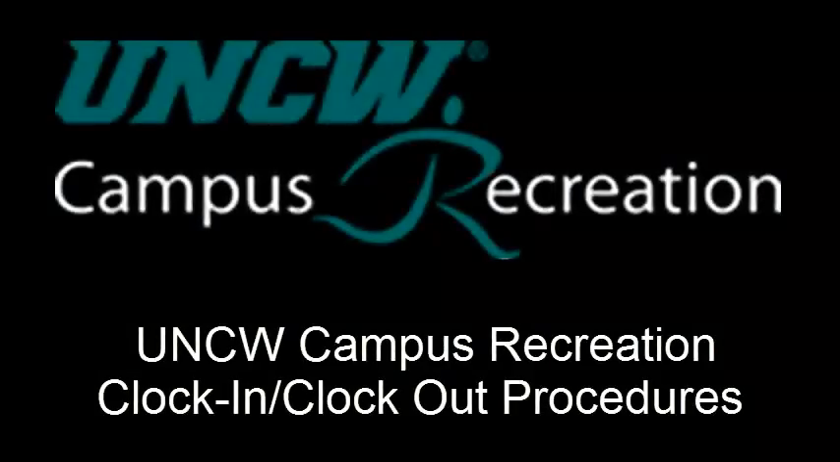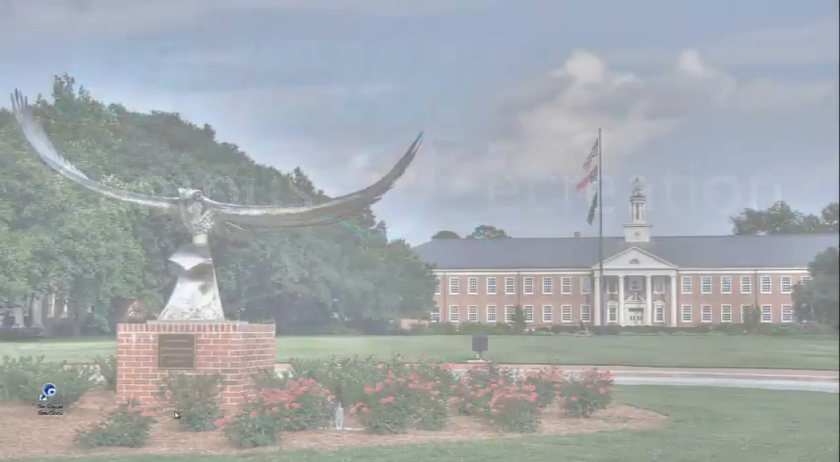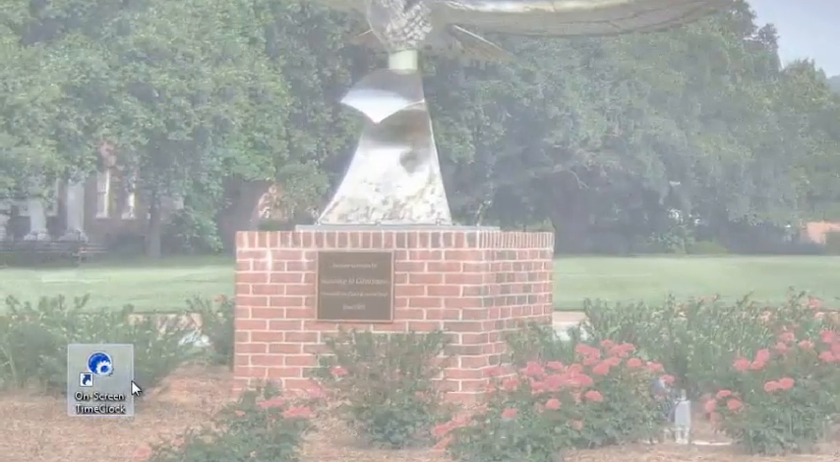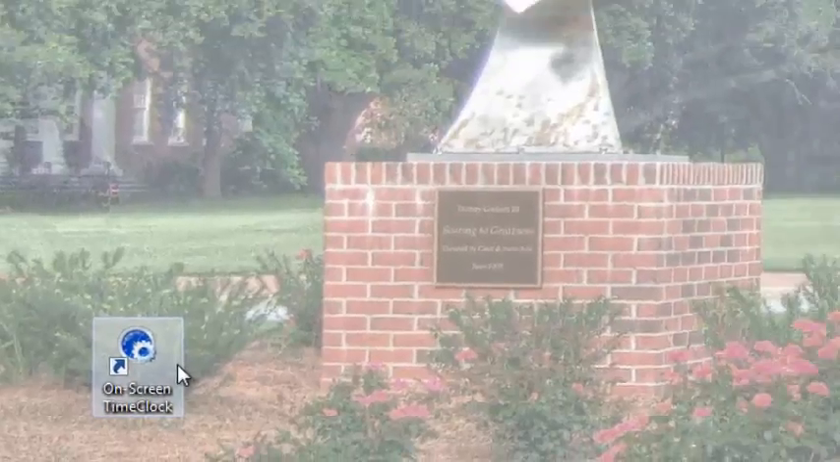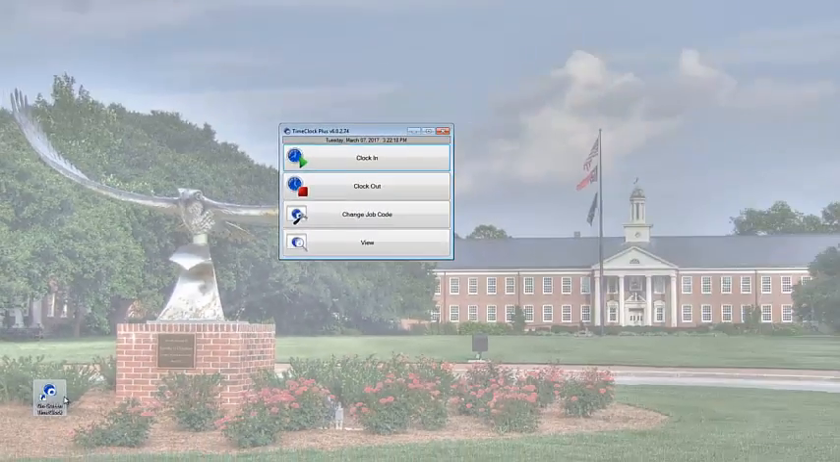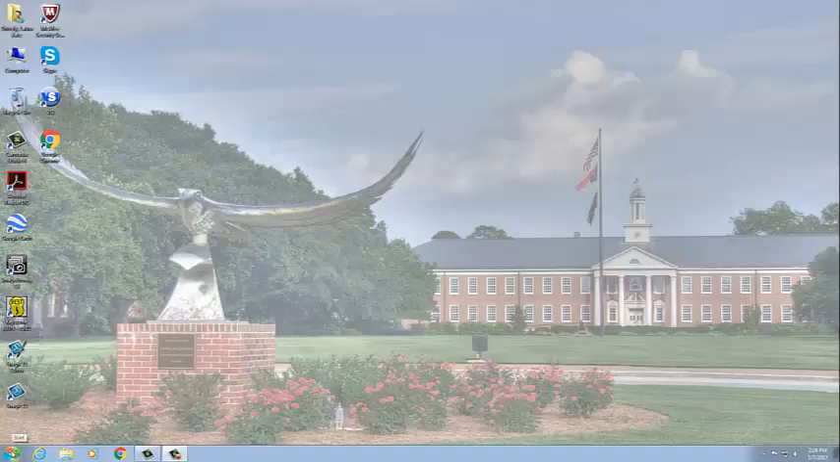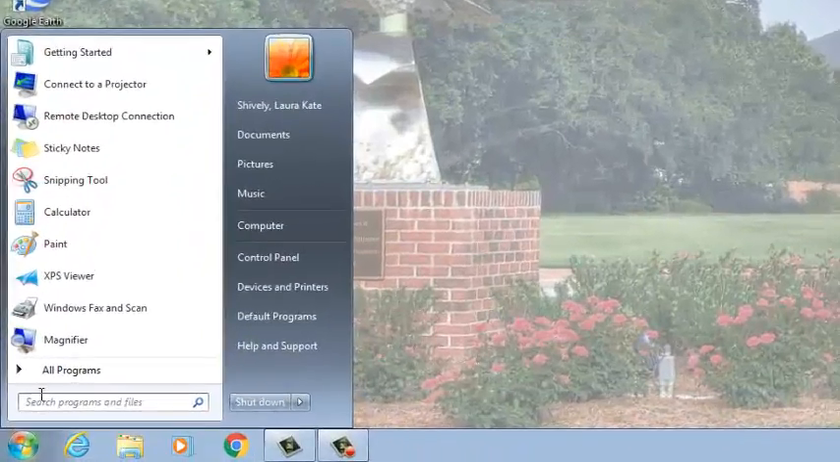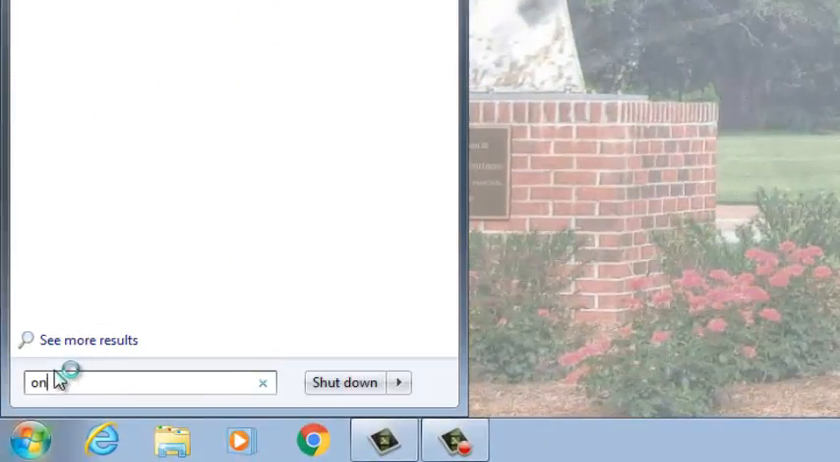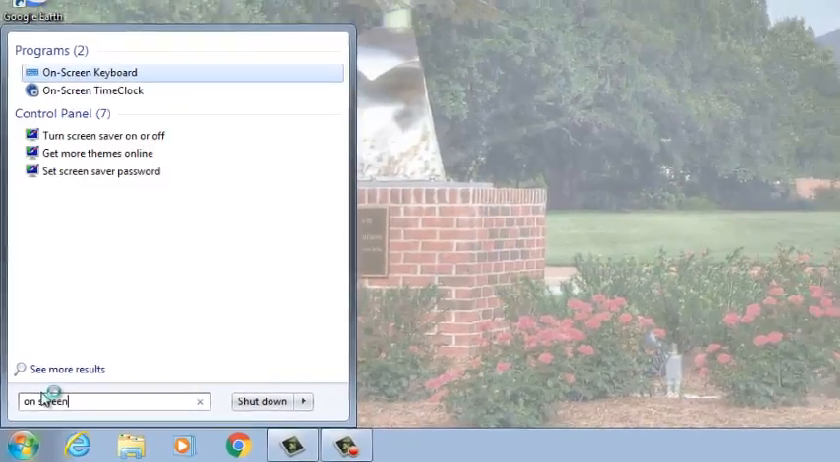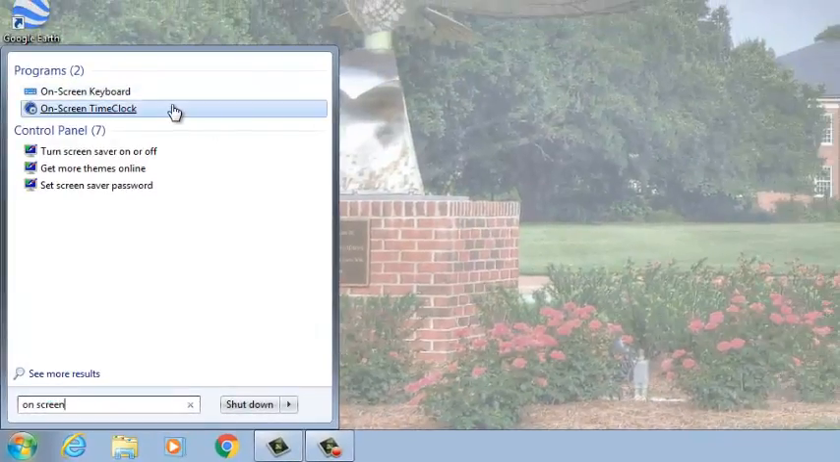Welcome to the UNCW Campus Recreation Clock In, Clock Out procedures. Prior to your shift, you must use a computer that has an on-screen time clock. The shortcut should already be on the desktop. If the icon does not appear, you may need to search on-screen in the Start menu. This process is the same for all computers and all program areas.